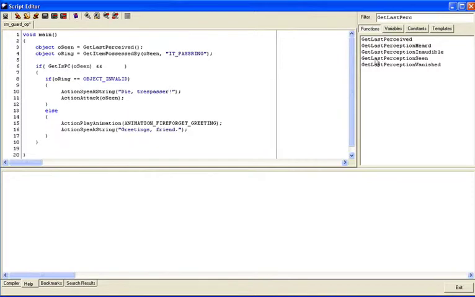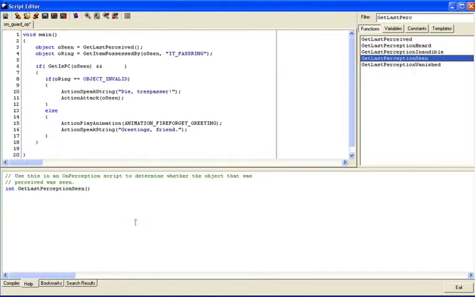So let's look at getLastPerceptionSeen. And it says this is an on-perception script to determine whether the object that was perceived was seen instead of heard. So we're just going to put that in there. It's going to return an int. It's a true or false. And getLastPerceptionSeen. Okay? That's how you should write that. And I'm going to clear up that empty space now. But that's how it should look.